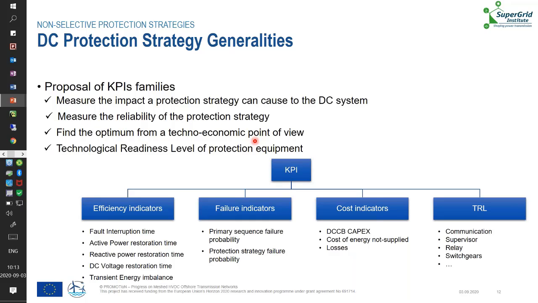Assessment of protection strategy using those three key performance indicators has been performed within Work Package 4. A protection strategy can also be evaluated considering the technology readiness of the employed protection component. Work Package 9 had the aim to increase the TRL level of protection strategy in what concerns the hardware in the loop implementation of communication supervisor within two non-selective fault clearing strategies.